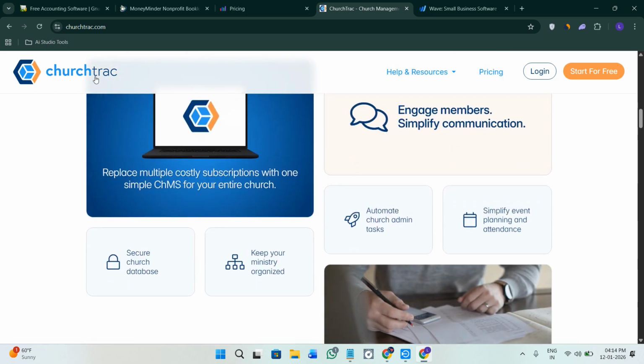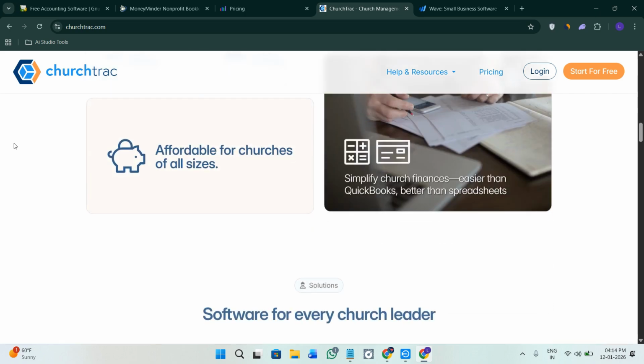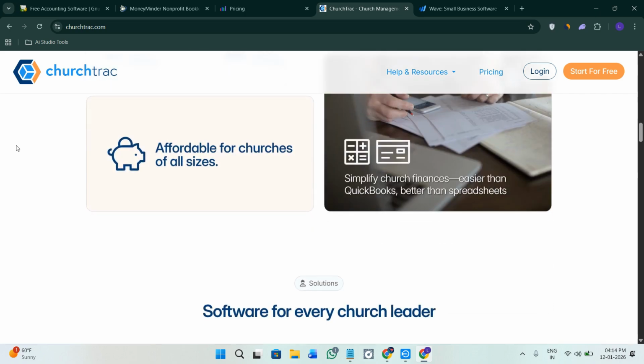Now this particular software also has some of the cons that I think you should know. Like accounting is more basic here as compared to the real accounting tools. The larger churches may still need stronger accounting software later. So Church Track in my opinion is ideal if your priority is church specific features instead of full accounting depth.